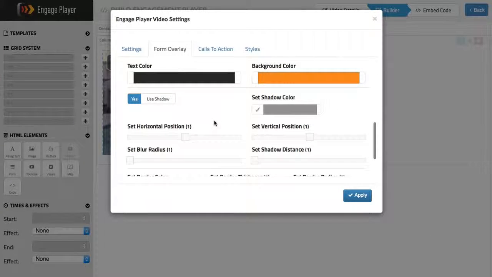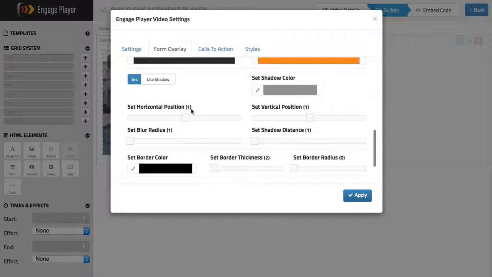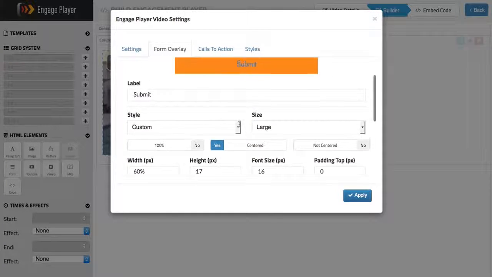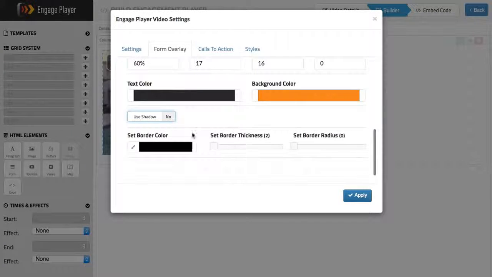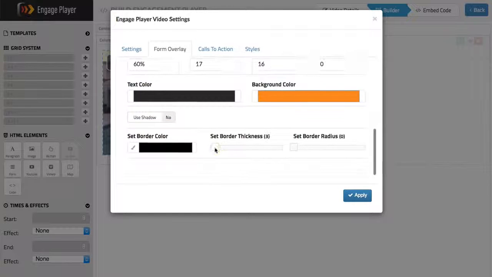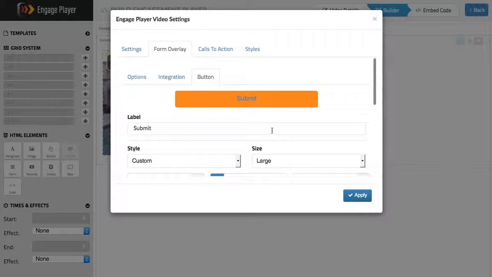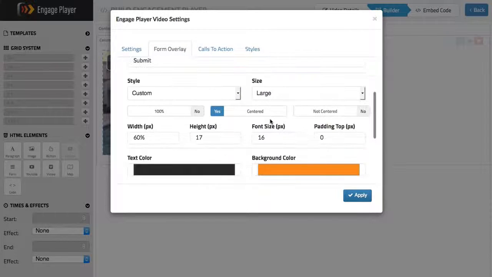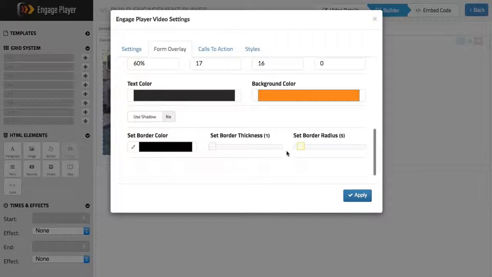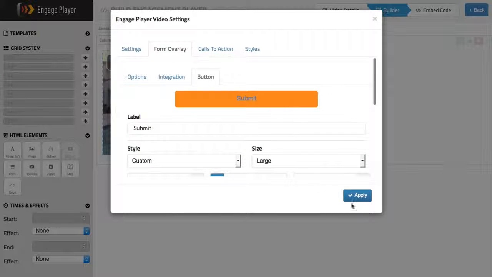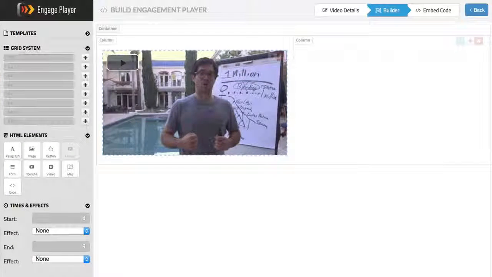And then you can choose to use shadows or not use shadows. You can set horizontal positioning, the blur, the distance, the vertical position, and then the shadow color. I'm actually just going to turn it off for right now. And then we have the border. You can choose your border thickness and your border color, as well as the radius. Okay, so if we want to, just a radiant button, and there we go. All right, so we can go ahead and hit apply, and we'll take a look at that.